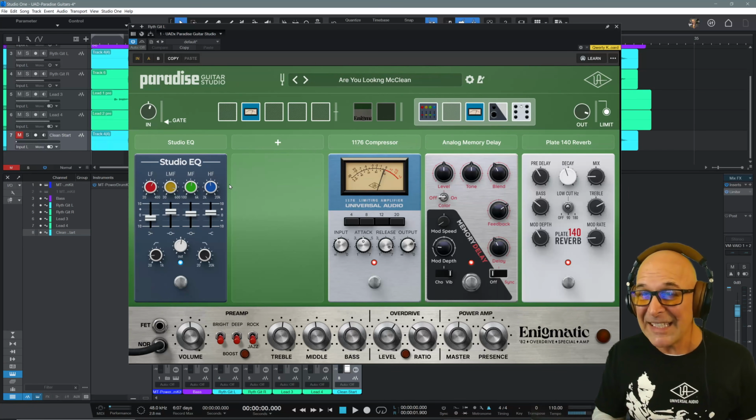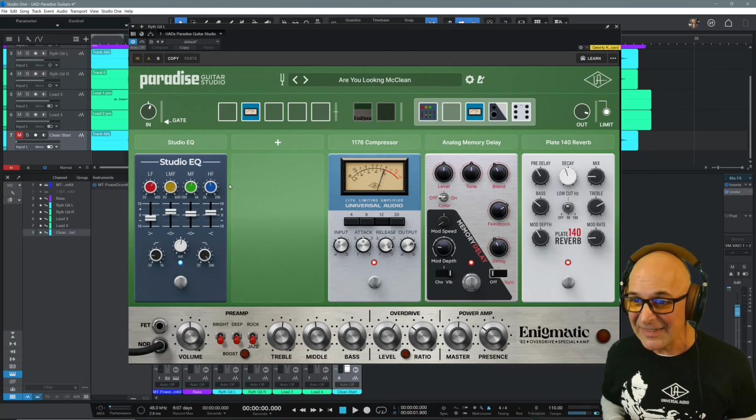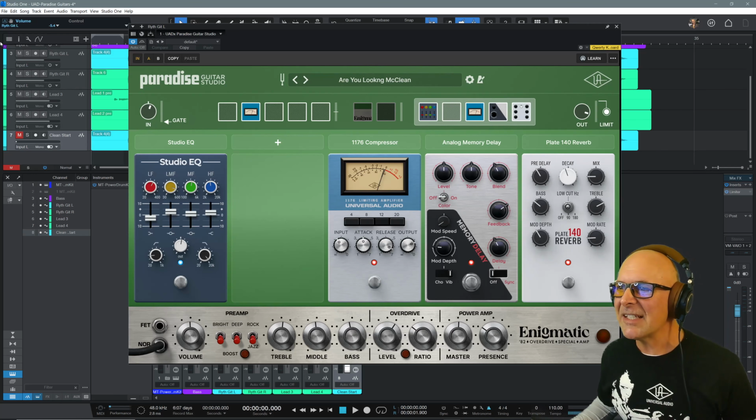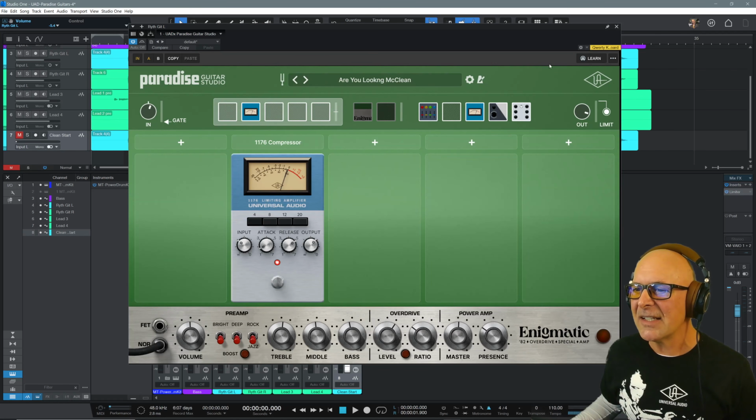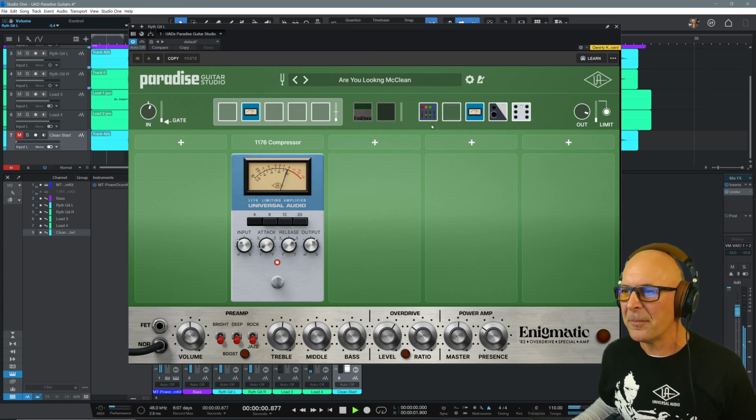Now the tones we're about to hear by no means are any limitation of what this can do. When I mean it's flexible, it is really flexible. But I've got a variety of stuff, some clean, some overdrive, and some fun stuff, even some bass guitar. So let's take a listen. I've got the plugin activated here, and let us rock and roll.